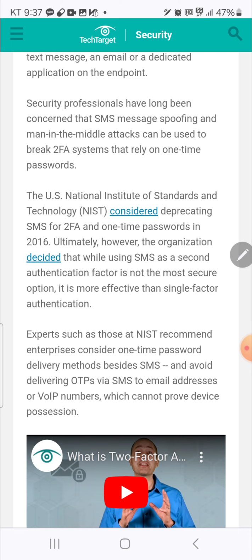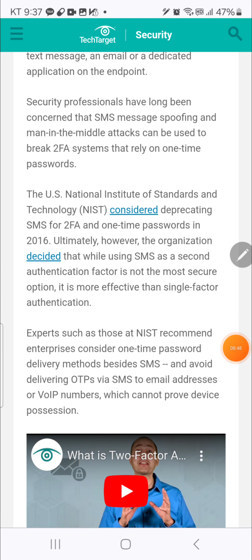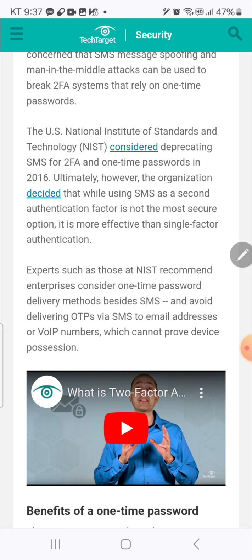Ultimately, however, the organization decided that while using SMS as a second authentication factor is not the most secure option, it is more effective than single-factor authentication. Okay, so 2FA is not considered the most secure option, but it's more effective than single-factor authentication.